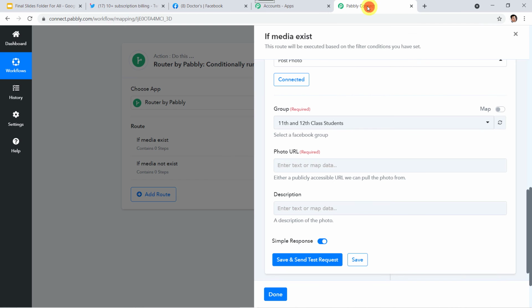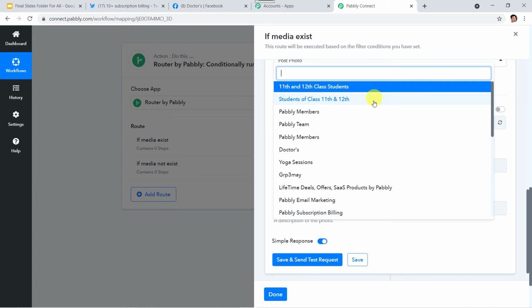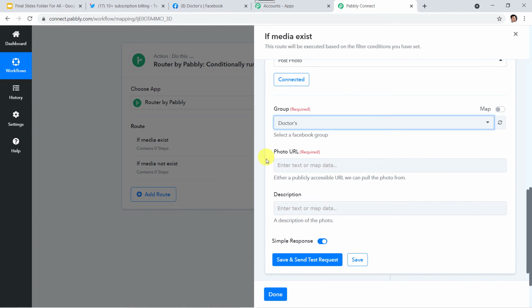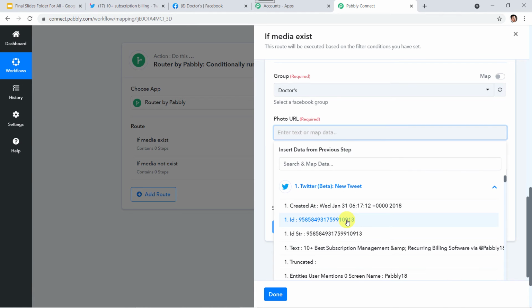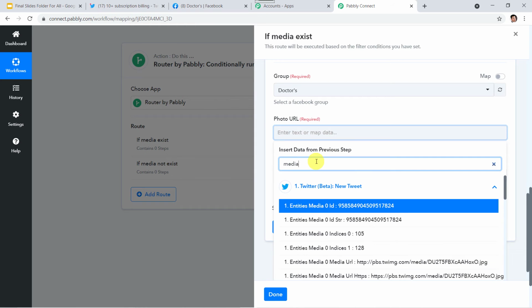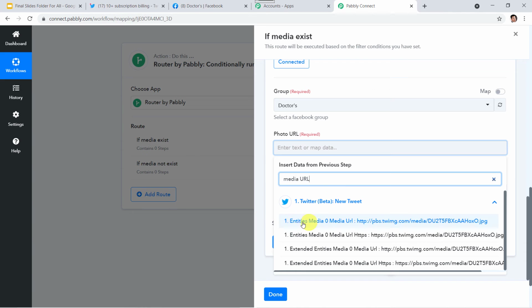Let's move back to Pabbly Connect. Here we can see various groups which I manage on my Facebook. So here we have to select the same group, doctors. Then we have to select the photo URL. Let's click on this and search for media URL, which we searched previously also. Media URL. So we have to again map this, entities, media 0, media URL.